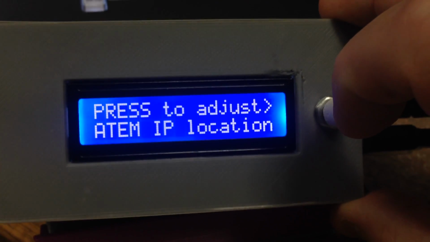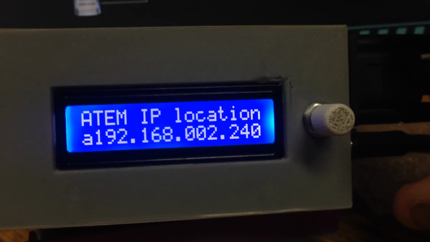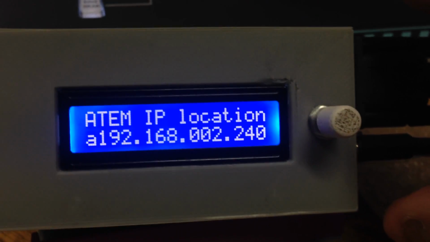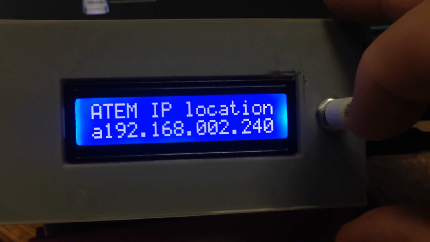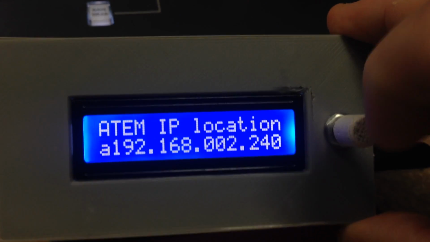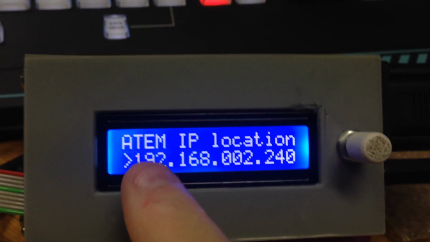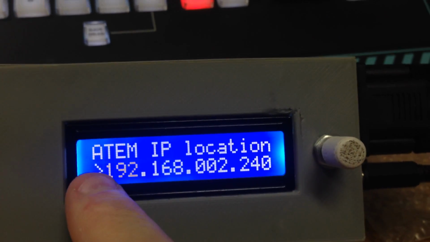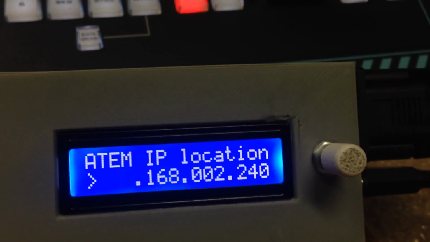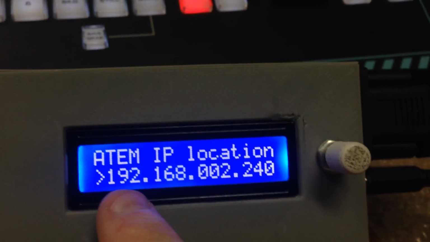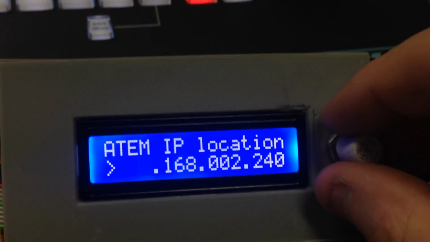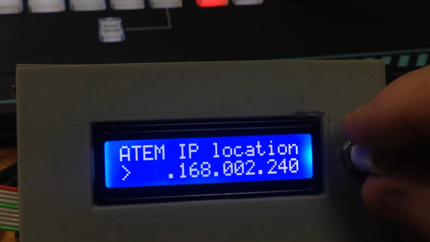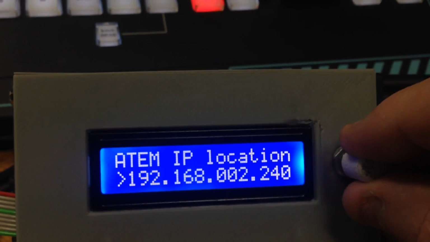We're going to hit the button again quickly. There's the values as we showed you before, but now we're going to go in and change those values. So we're going to quick push the button again, and now you can see that the A is now turned into an adjust symbol or right hand arrow, and it's now flashing the first digit. So we can actually turn the knob, which will increase and decrease it accordingly.